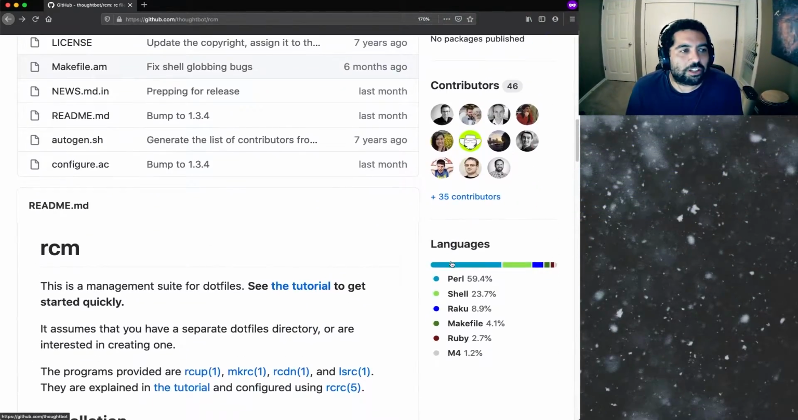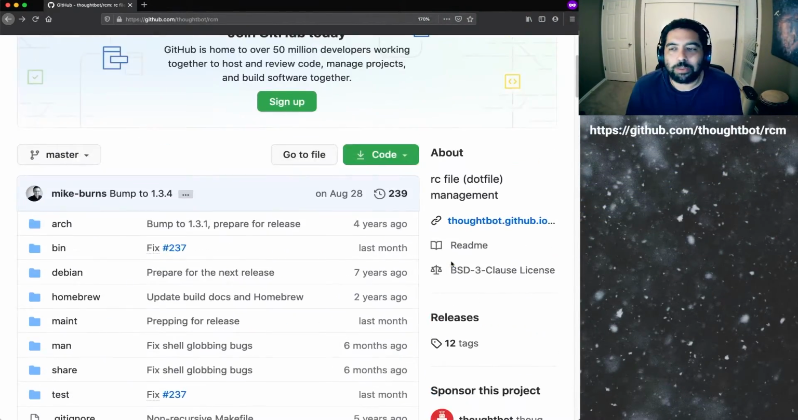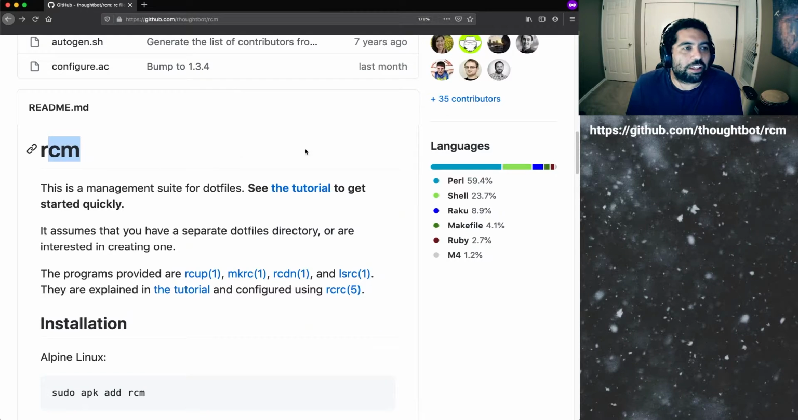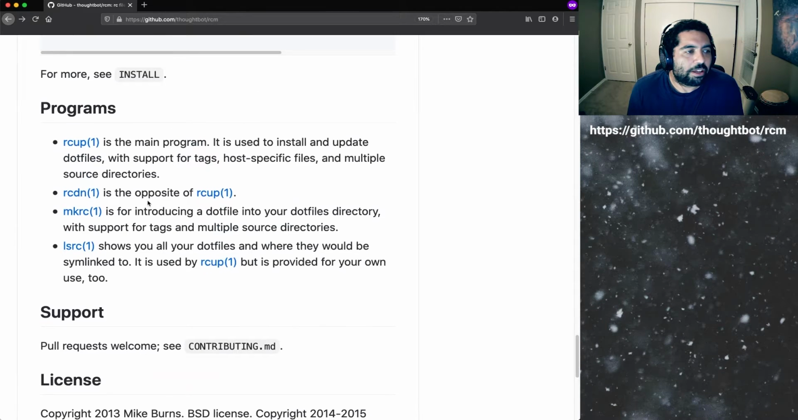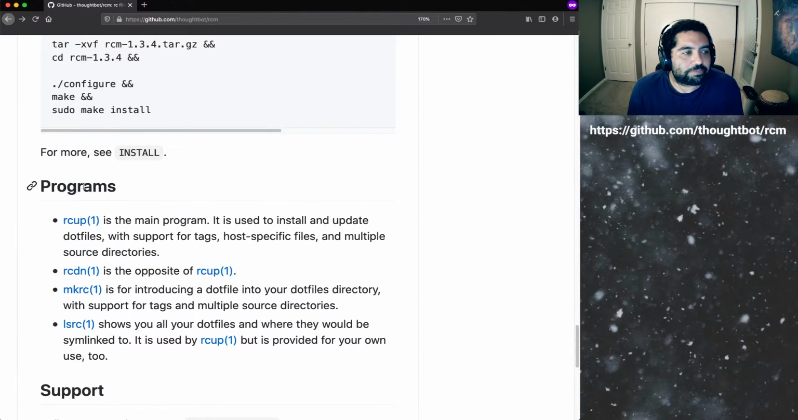First thing I want to do is go to the Thoughtbot website, GitHub, and look for the RCM repo. I'll put this in the show notes. It's a URL on GitHub. This is the tool I was telling you about. Thoughtbot's a great development shop. I'm not sure where they're based, but yeah.